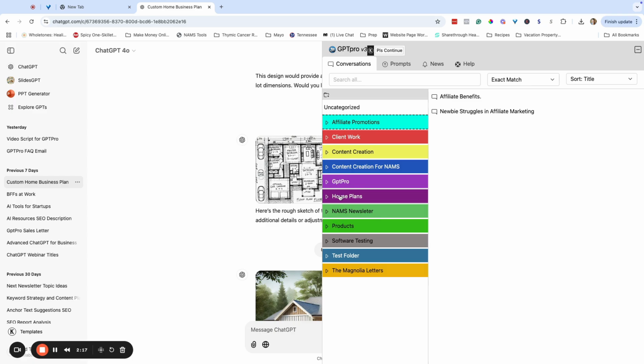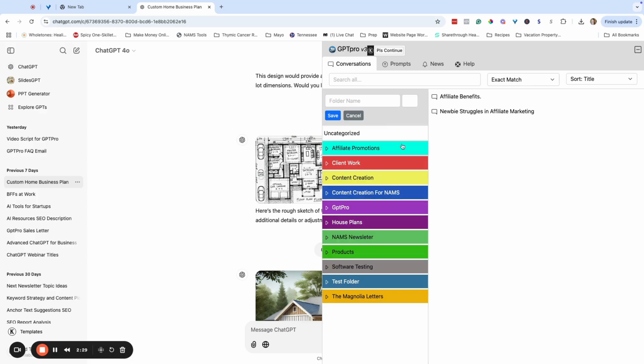Now I can go over here to my house plans and let's say that I want to create a new subfolder. I'm just going to right click on my folder and go to new subfolder. And let's say that we're doing single story home plans.